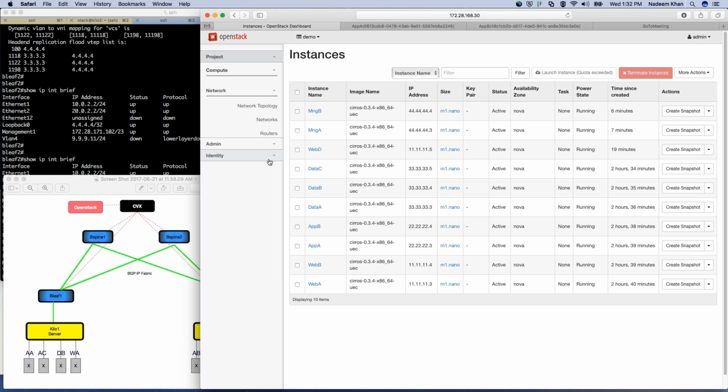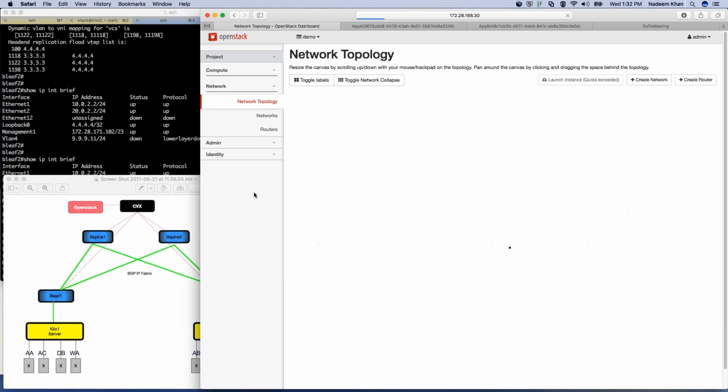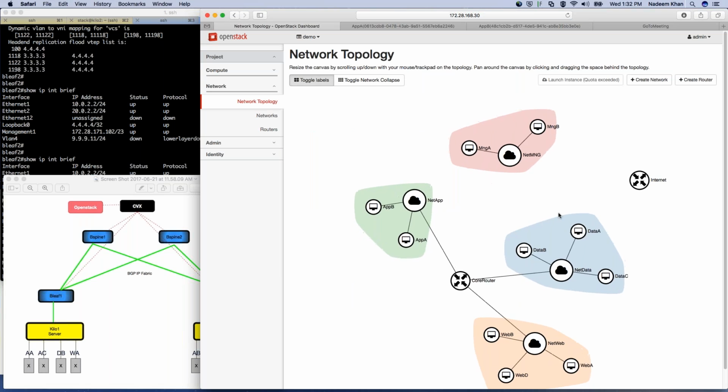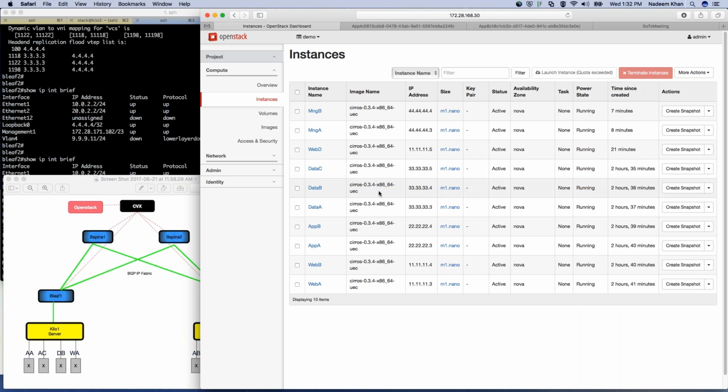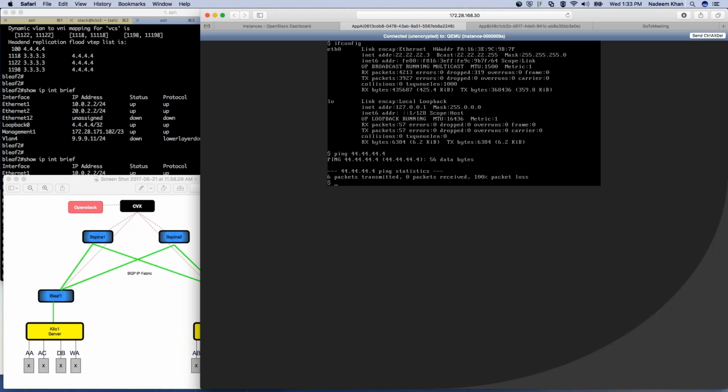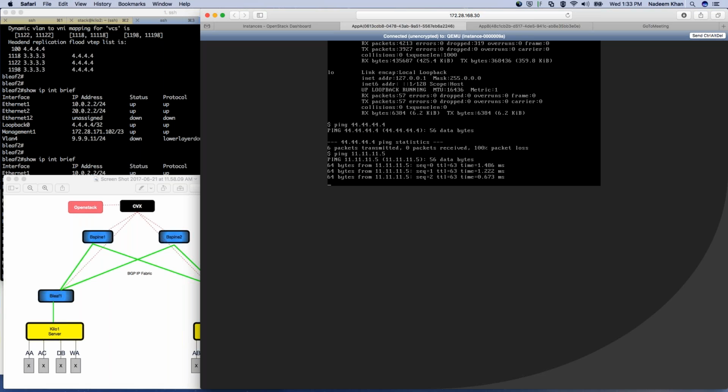If I go back and show you the topology, it's not connected to the router. So no routing is happening to these guys. But let me ping the data and the web. Let's go back and try to ping the ones that are connected to the router. So let's go to the web and I'm going to ping 11.11.11.5. Okay. You see, it's the cross.